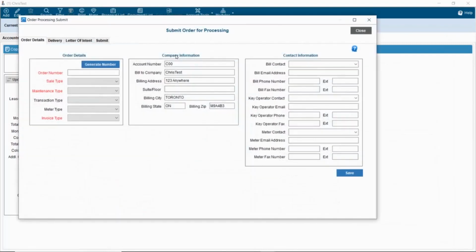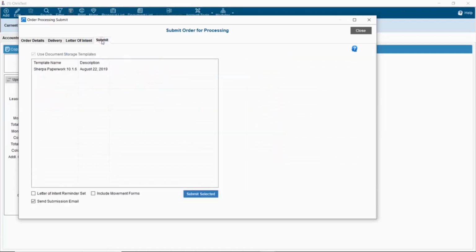Okay, so now we're going to submit. So generate number, sale type. This is going to be a new customer because I'm going to show you where to put ZBA on your paperwork. 90% of orders are going to be FCMA for maintenance type, and our invoice type is going to be email. You have to click submit, or sorry, save here on the bottom right, and it doesn't give you any kind of success message. You just know that it works.